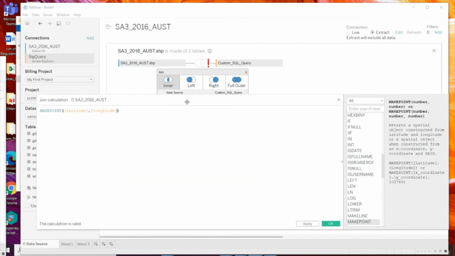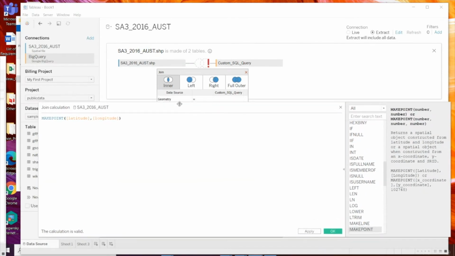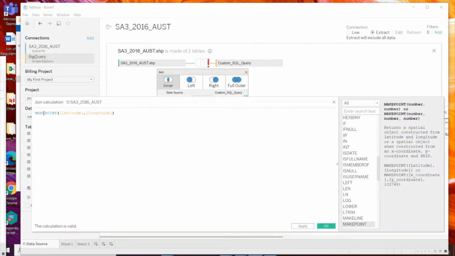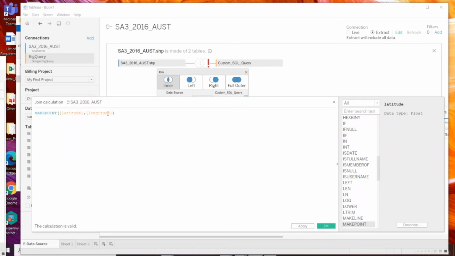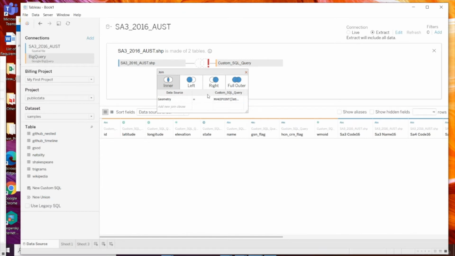Before I go in there, I think I need to clarify a little on this particular formula that I'm applying. I'm using a formula called make point. What I'm doing is inputting latitude and longitude, and creating a point. It is basically the same as dragging a latitude and longitude, but instead of dragging two separate fields, we are keeping them in a single field called make point. I'm going to click apply, and then click OK.